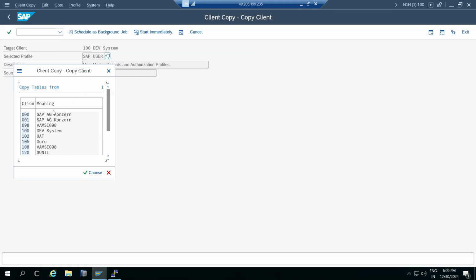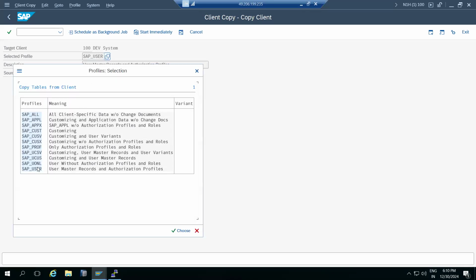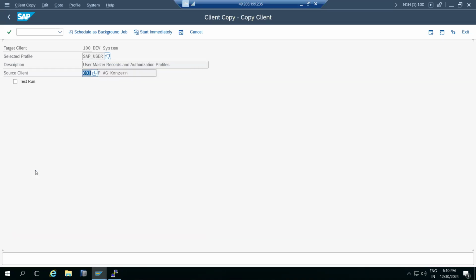From which client do you require? 001 client. Sir, I have done the changes in the 001 client. Normally data means all the data, but there is a separation: only users data, or application data, or transaction data, or customization data. There are a lot of things, a separate segregation, right? But sir, I want only users data copied to the newly created client, from source 001. I want to copy to the 100 client here, right?